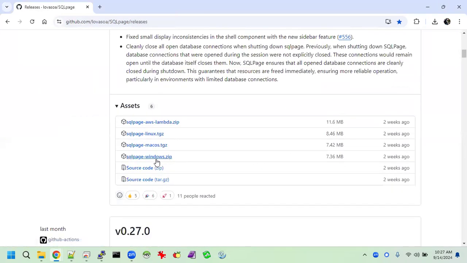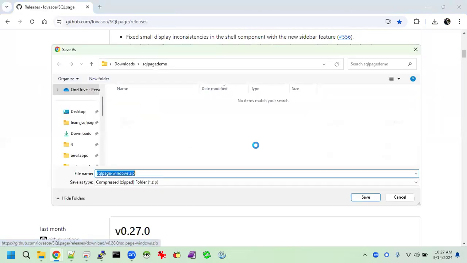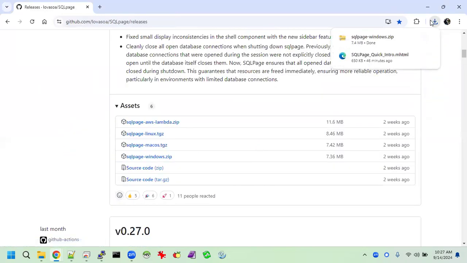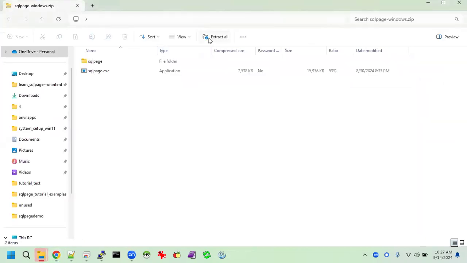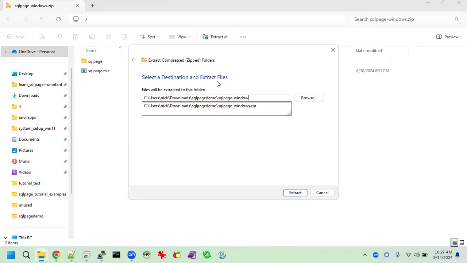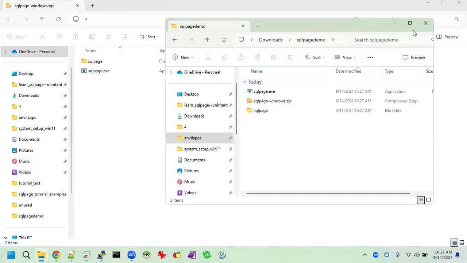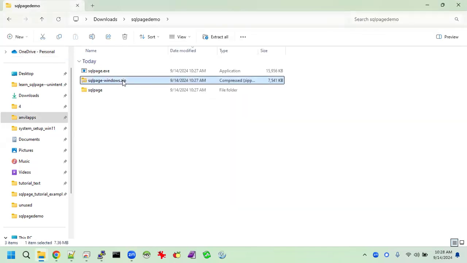Grab the version for the operating system you're on. You see they're all very small and they download very quickly. Open the compressed file, extract it to the folder that you choose. And at that point, you can delete the zip file.